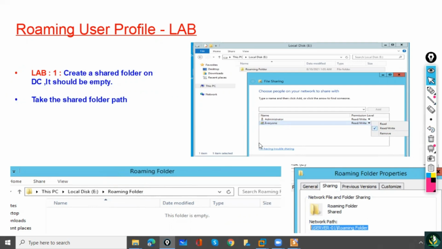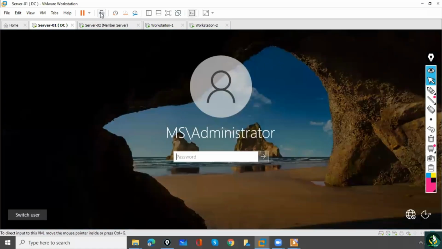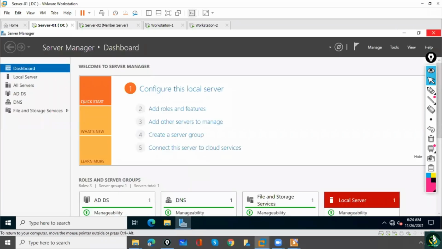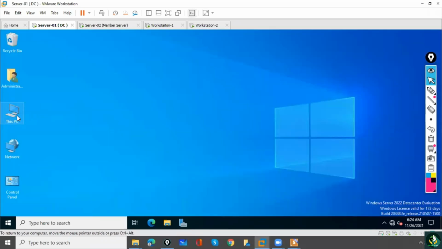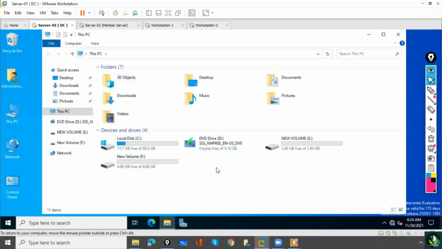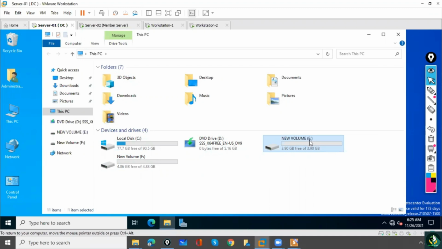Let us do this lab first, then we'll move forward. So we'll go to the domain controller, control alt del. The password is 123. We'll close it. We'll go to this PC. Then we'll go to a drive which is formatted with NTFS. Let us verify whether this E drive is formatted with NTFS or not.